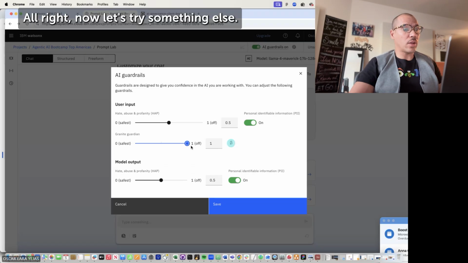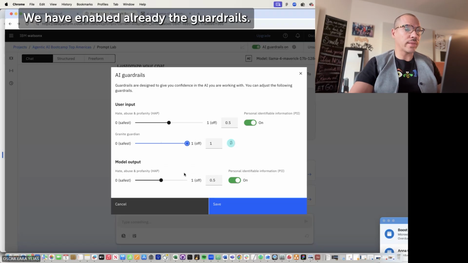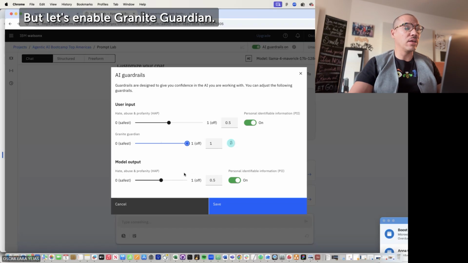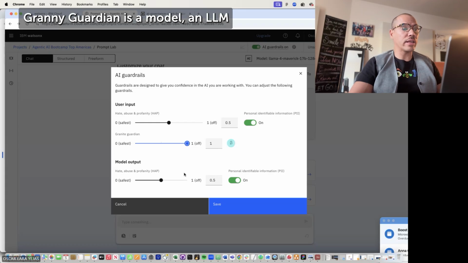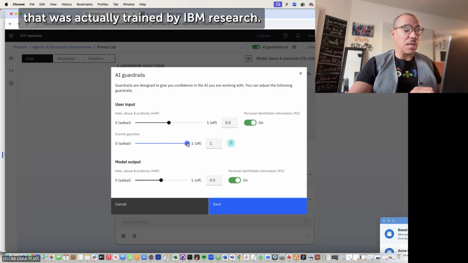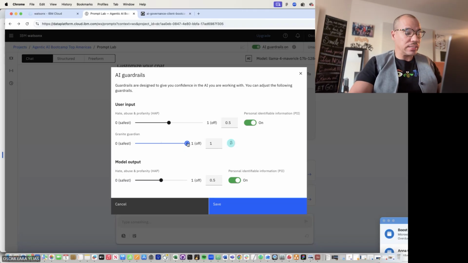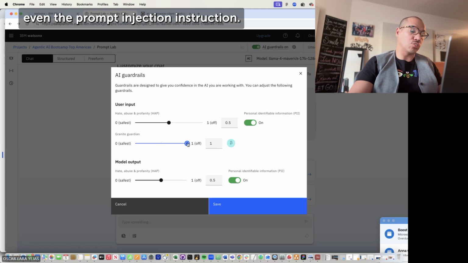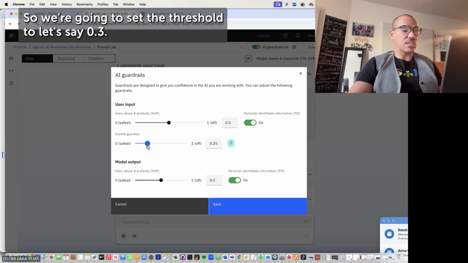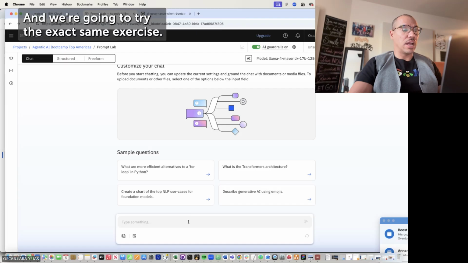Alright, now let's try something else. We have enabled already the guardrails, but let's enable Granite Guardian. Granite Guardian is a model, an LLM, that was actually trained by IBM Research. And this one allows us to prevent even the prompt injection instruction. So we're gonna set the threshold to, let's say, 0.3. We're gonna save the changes here, and we're gonna try the exact same exercise.